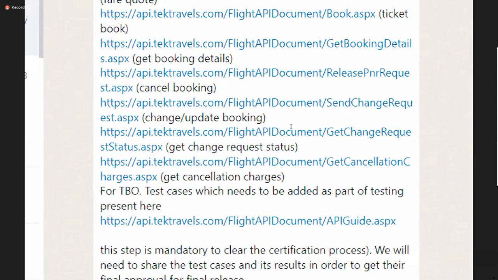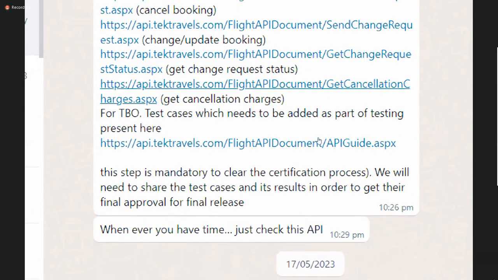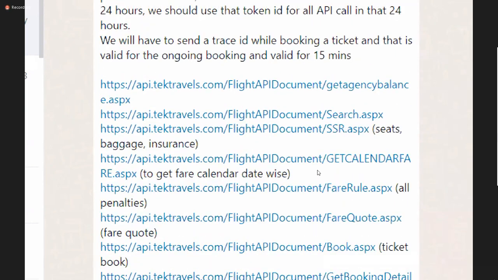It is to get the booking details. API for cancelling the booking. Change or update your booking. Find out the change request status. Get the cancellation charges. Okay, there are also some test cases. These are the different APIs.